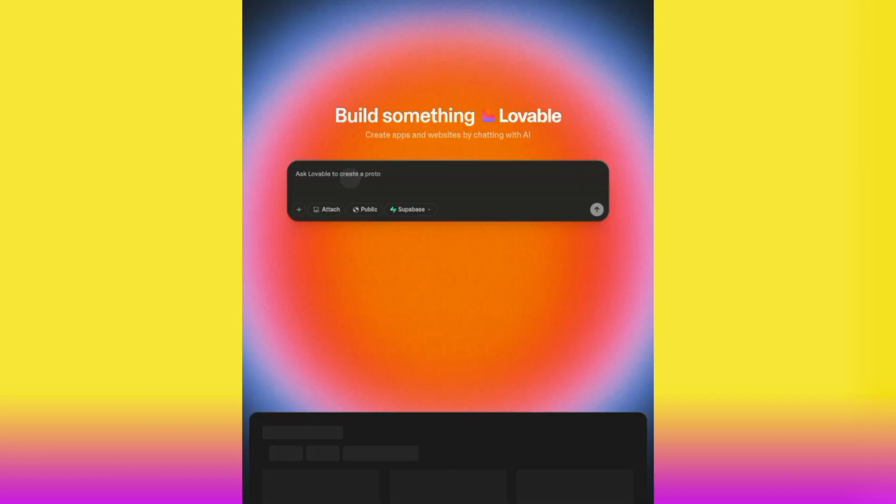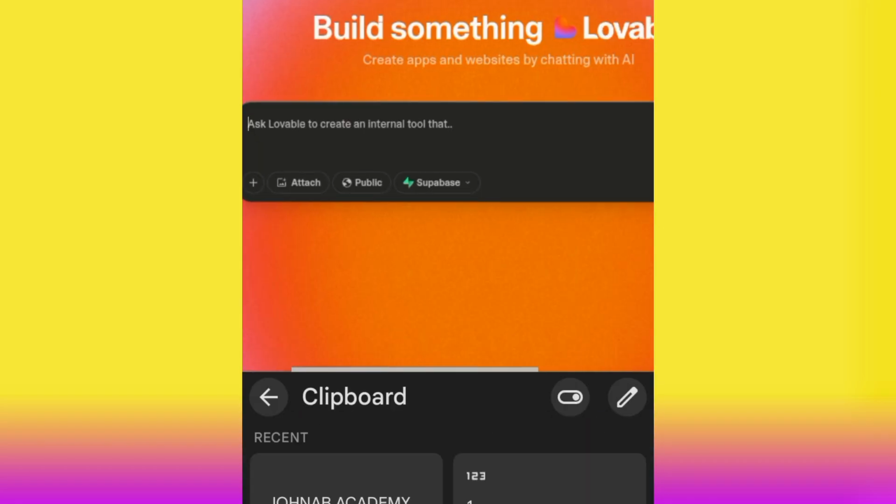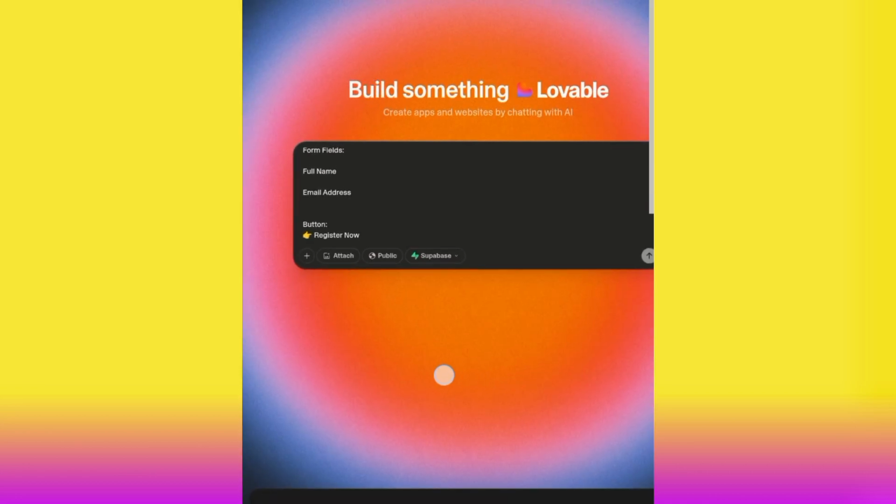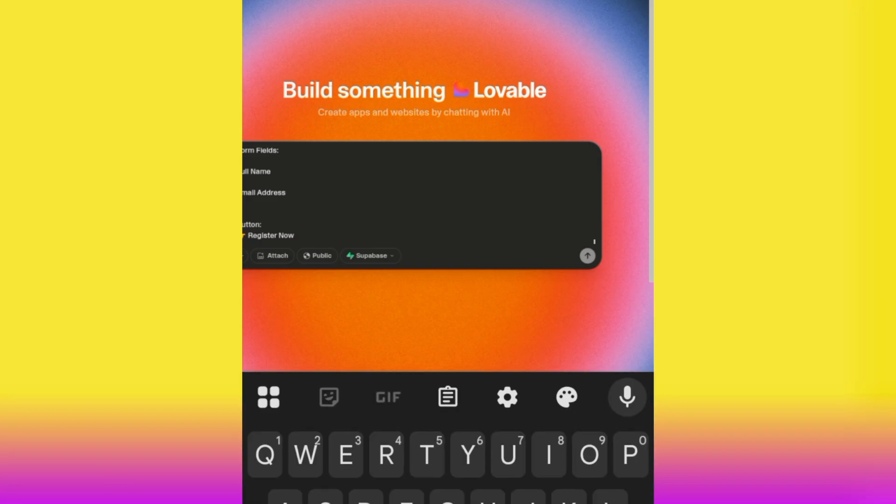Then you just have to paste our prompt. Go ahead and paste your prompt, the prompt that you got from ChatGPT. Paste it here and then hit generate. After you paste it, just hit generate.